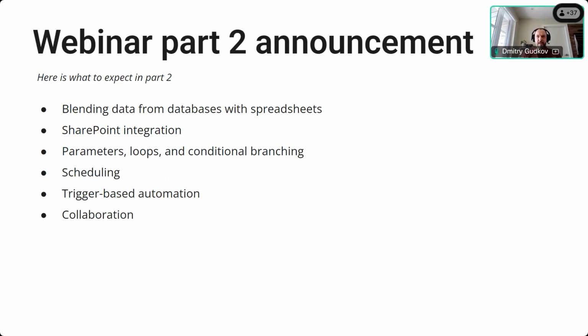We will look briefly at EasyMorph Server, which, by the way, will be soon renamed to EasyMorph Hub. So how can you collaborate using Hub and how to build trigger-based automations, such as, let's say, when an email arrives into a designated inbox, then run a workflow, or when a file is uploaded to SharePoint, then do something automatically as well. So there are, again, multiple automation capabilities in this regard.